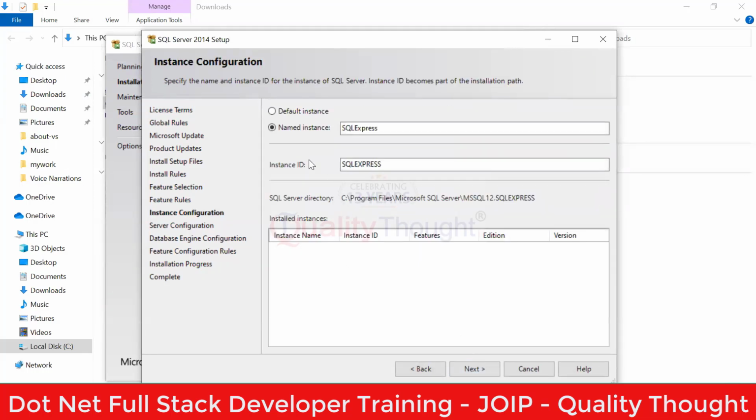Right. See this here. This is the name: default instance or named instance. See, it is a named instance. Named instance means you can provide your own name. Say, for example, suppose one company is maintaining the database, because the company provides database services to others. Then that company name is concatenated with something like DB. Suppose Quality Thought is providing database services to others' applications. Just assume Quality Thought DB. In such a way, you can give the name.